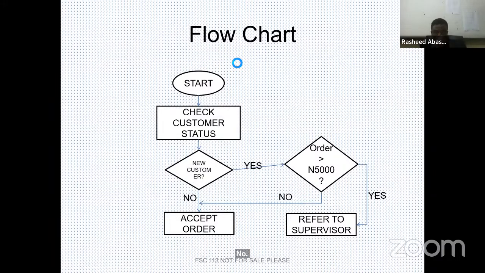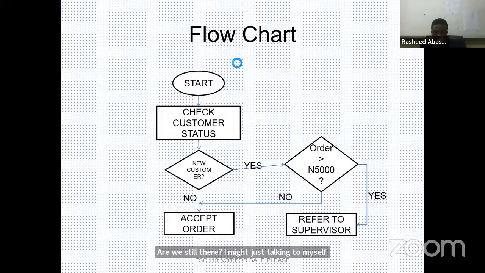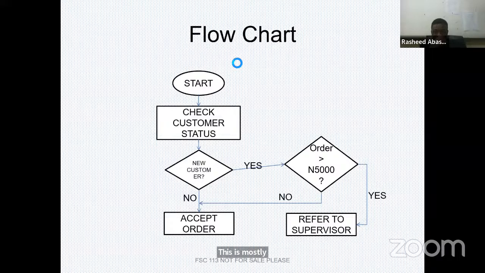Are we still there? Am I just talking to myself? It has to be clear because we have to start programming today. This is more simple. Can you see? It's simple. So I have more yes than no.